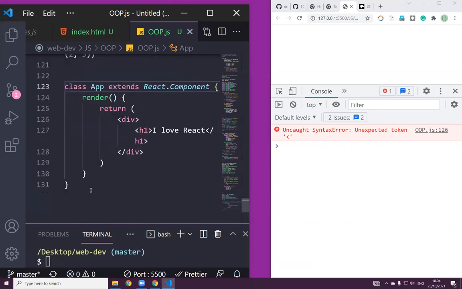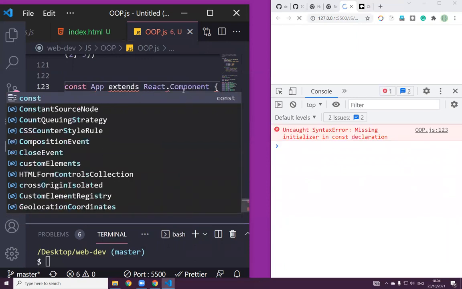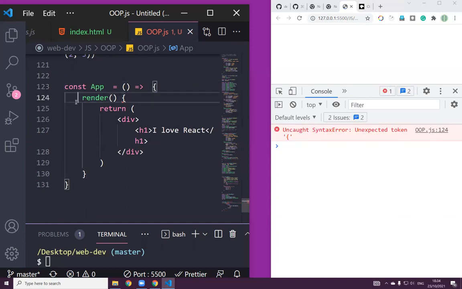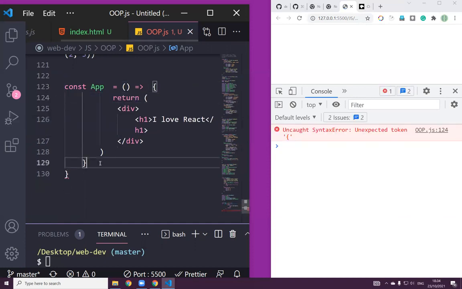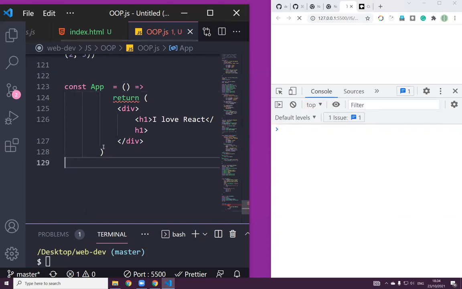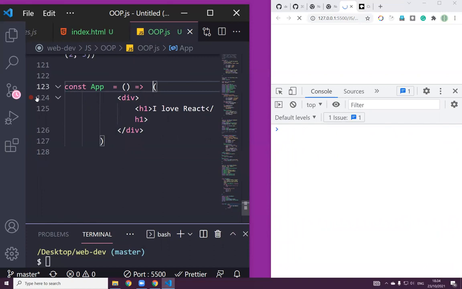Whenever we want to change this to a functional component, we just change this to const, and maybe I have to remove all this, and we don't need the render built-in method, and it will be just as short as this. And if you don't have lots of things inside, you don't even need the return, an explicit return is good enough again.